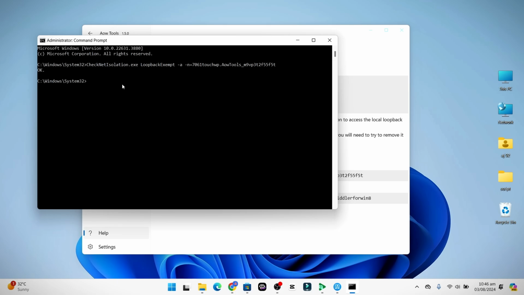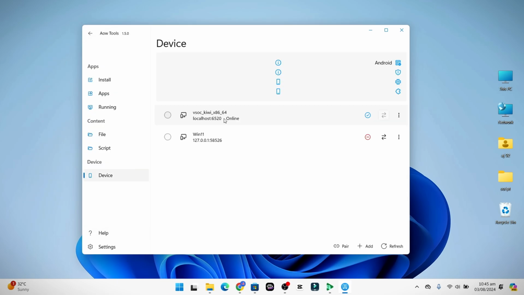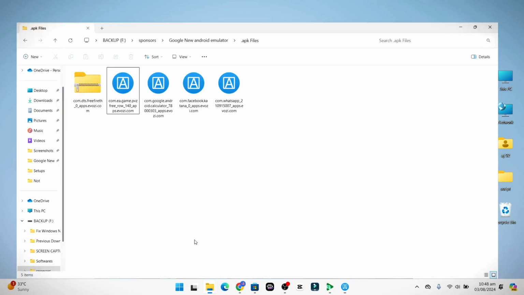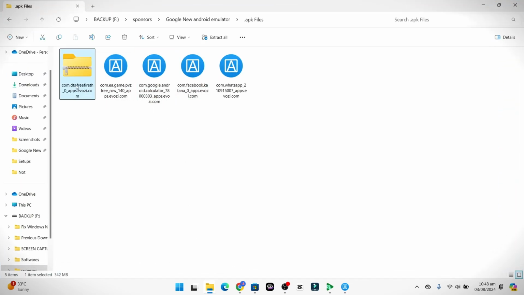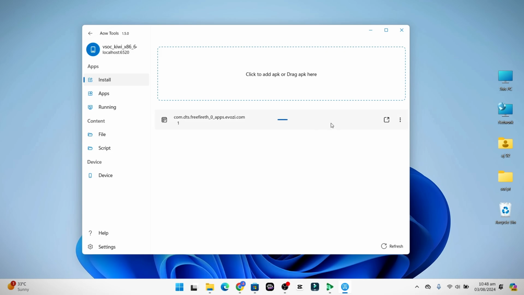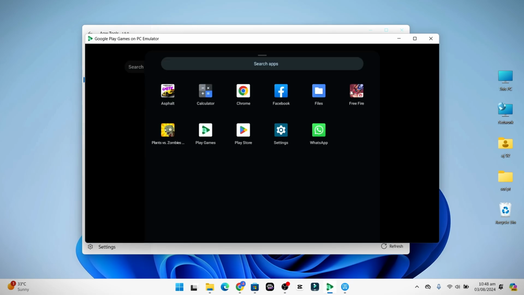Now, you're all set. If you go back to the sideloader, you need to look for a device that says Online. Once the device is selected, you'll see all the info of your emulator. At this point, all you need is an APK file. I've downloaded a couple to show you. Just drag and drop the APK into the sideloader, and it will automatically start the installation. Once it's done, open the emulator and you'll see the app is already installed and is ready to use.